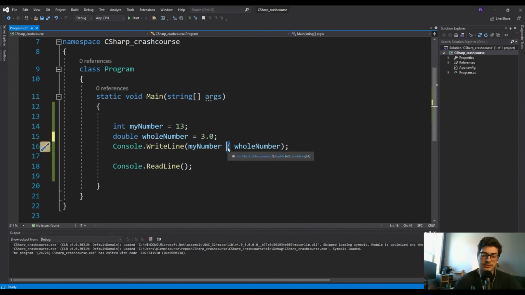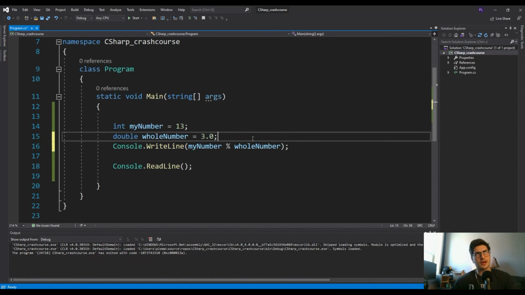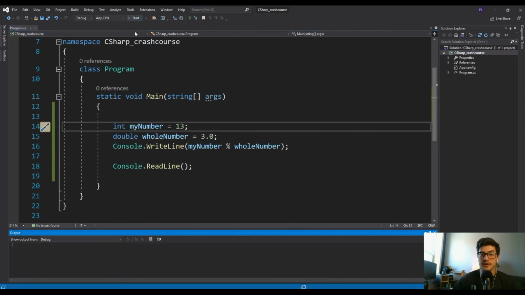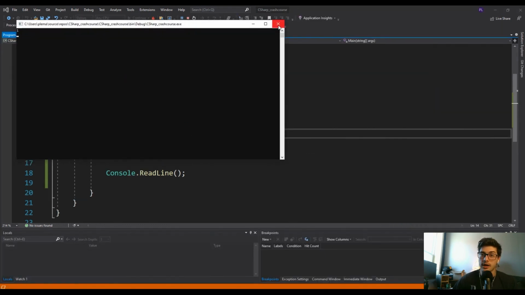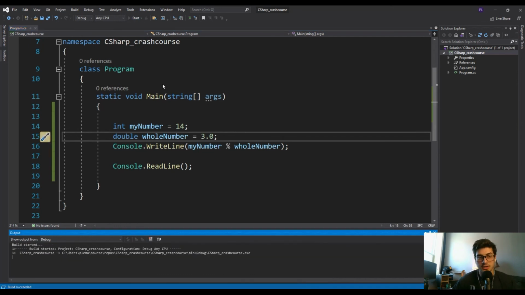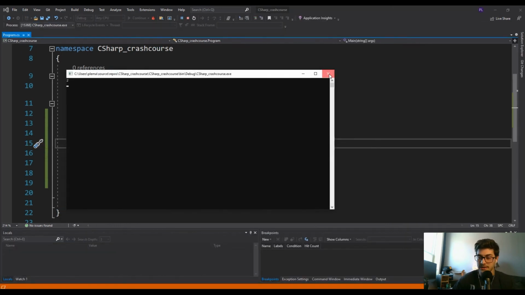The last thing I want to talk about, the modulus operator or modulo operator, one of those. It's basically division, but then checking for the remainder. So it's basically a remainder operator. So 13 divided by 3 is 4 with a remainder of 1. If I run this, it gives us a 1. Now 14 divided by 3 is still 4, but now the remainder is 2. So if I show that, it gives us the remainder of 2.